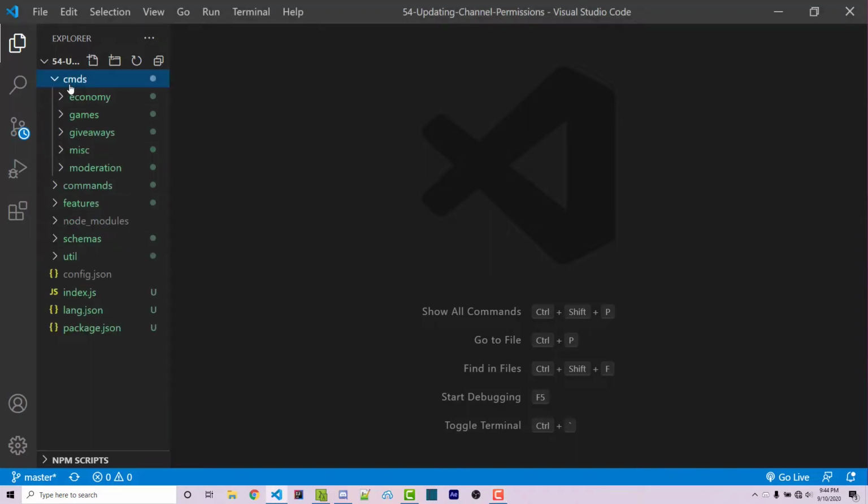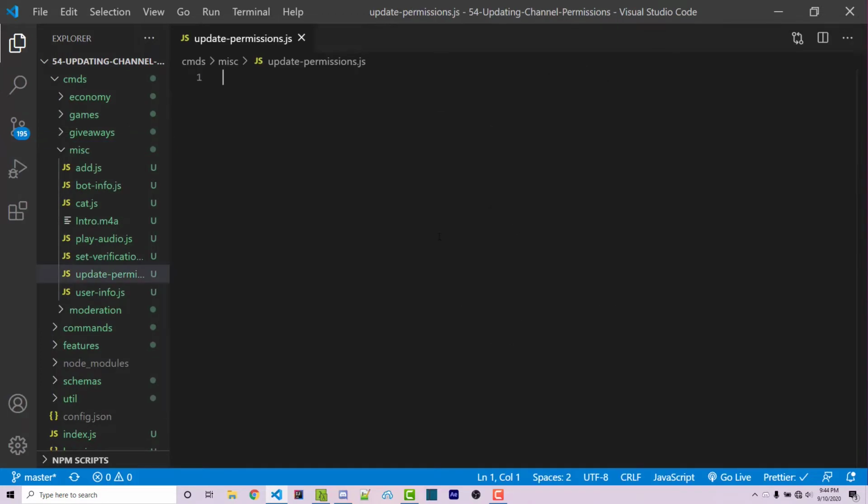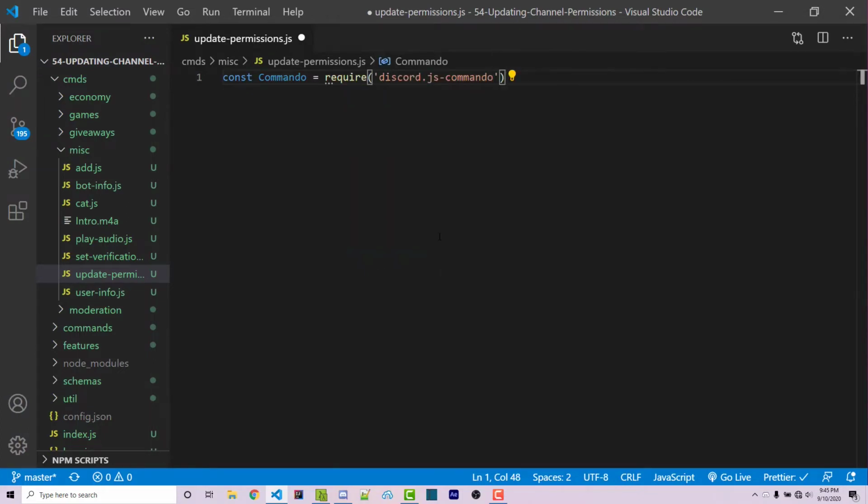So I'm going to go inside of my commands folder and inside of my MISC folder, and I'm going to make a new file. This one is going to be called update-permissions.js. Now this file is going to export a command class, or something that extends the command class rather. And so in order to do that, we have to have access to the command class, and that means we need access to Commando. So I'm first going to create a Commando object, and this is going to be set equal to require discord.js-commando, and then we're going to export a class, so module.exports equals class.